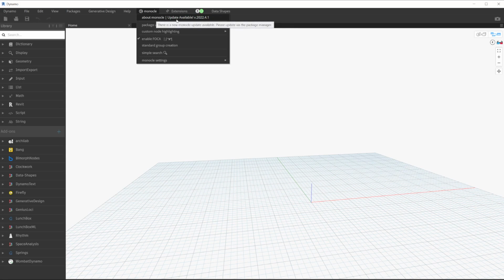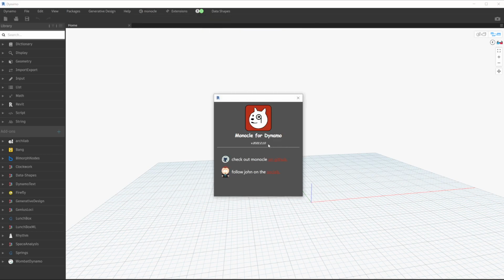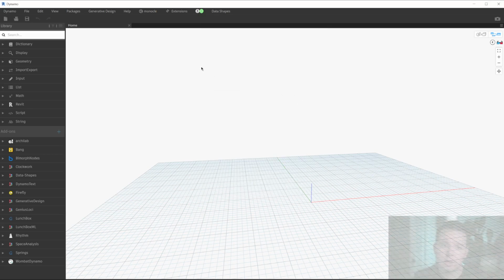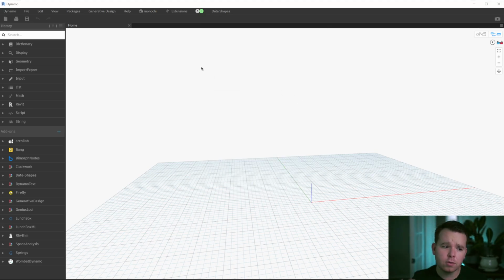So it tells you about Monocle, there's an update available, 2022.4.1. So that tells you to go update it through the package manager. That's a really nice way to see which version you have and what version's latest. And so there it is. All the new features in Monocle.